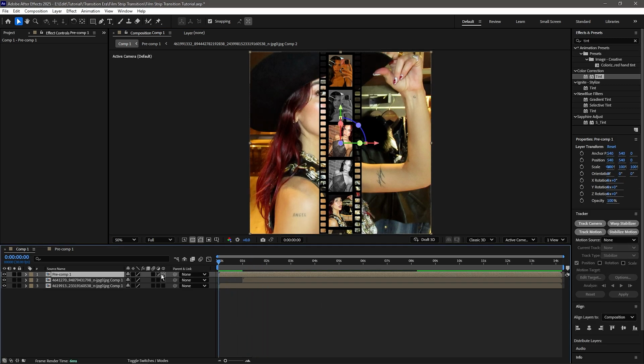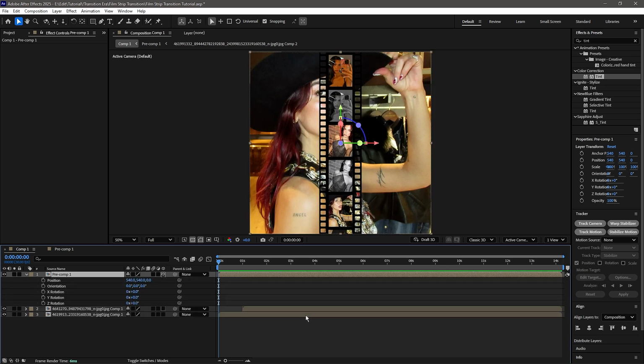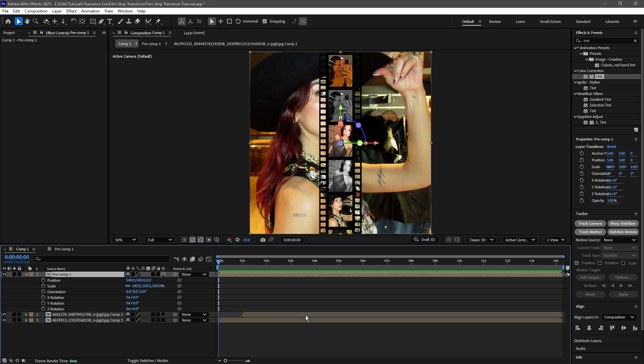So press on this little thing to make my composition 3D. And I will press P, Shift R and Shift S. So this way I have my position, scale and rotation. And I will play with all those parameters basically. So let's just keyframe all that stuff.